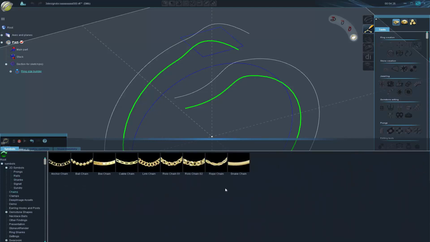I've also created some new chains. So some new chain types, snake, rope. I think the rope is old. Some Rolo chains, some links, so some different chains for presentations.